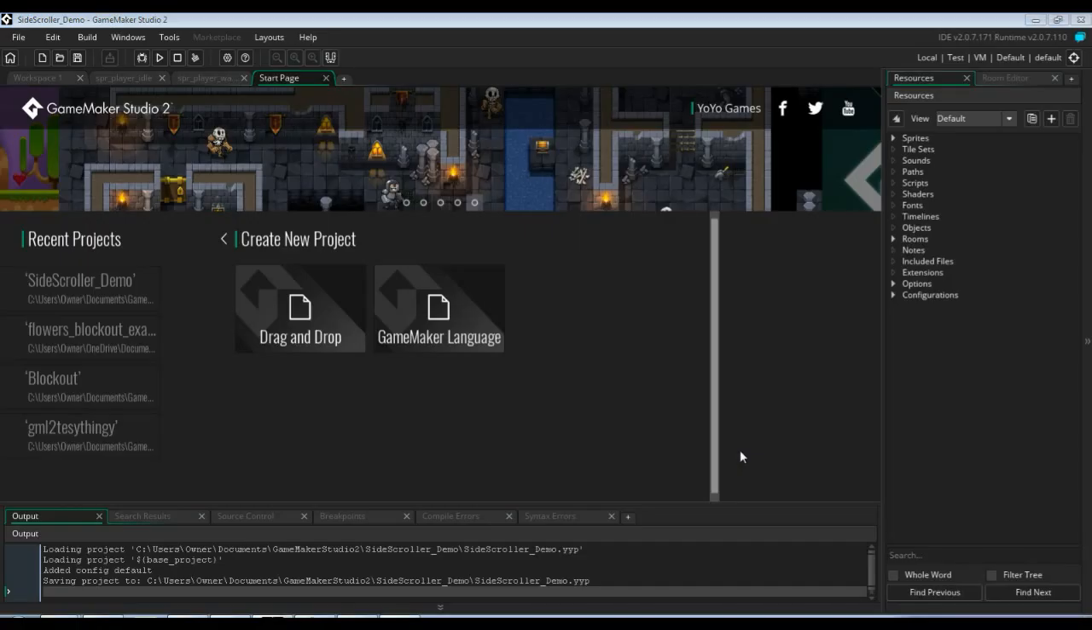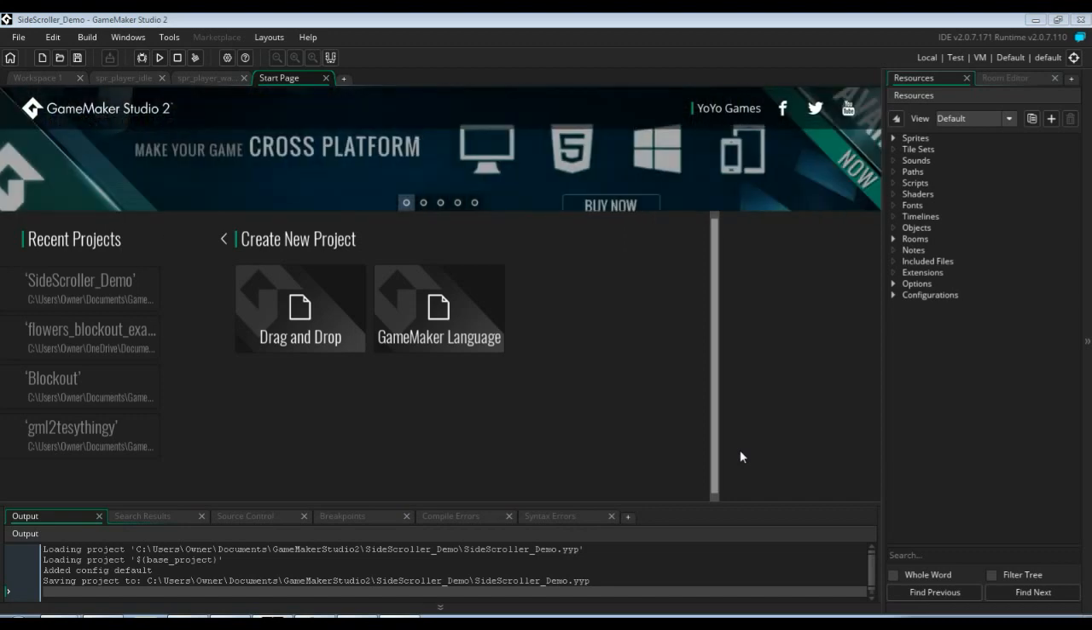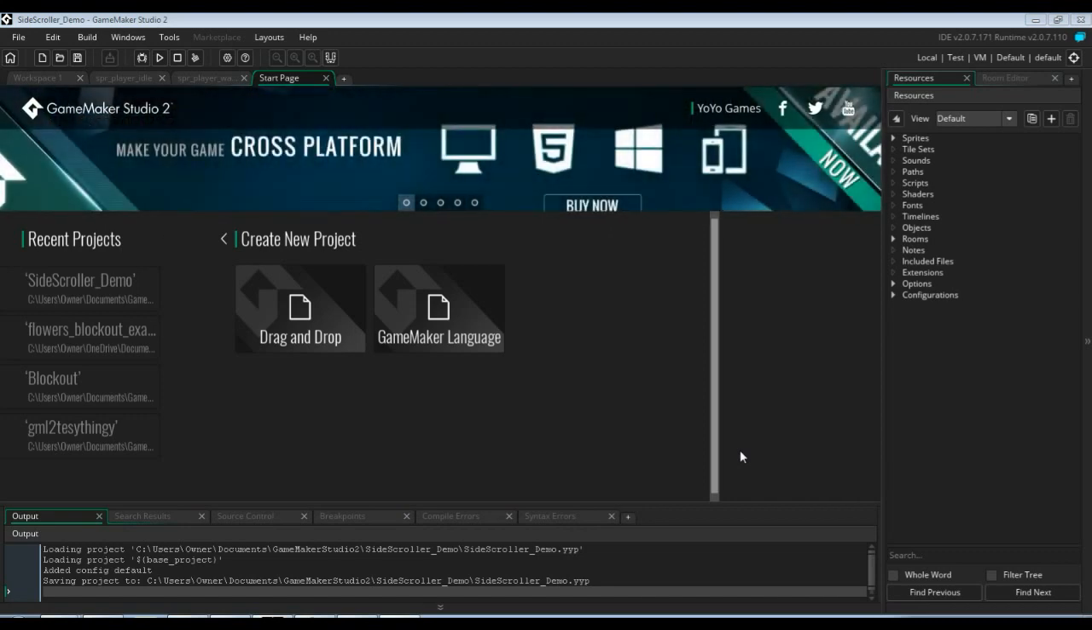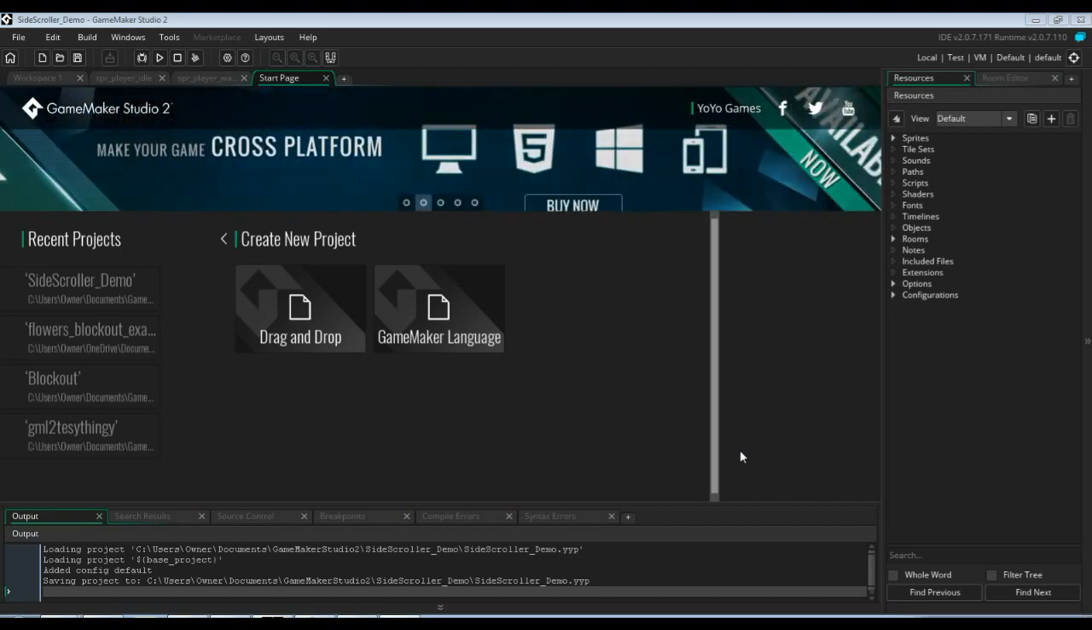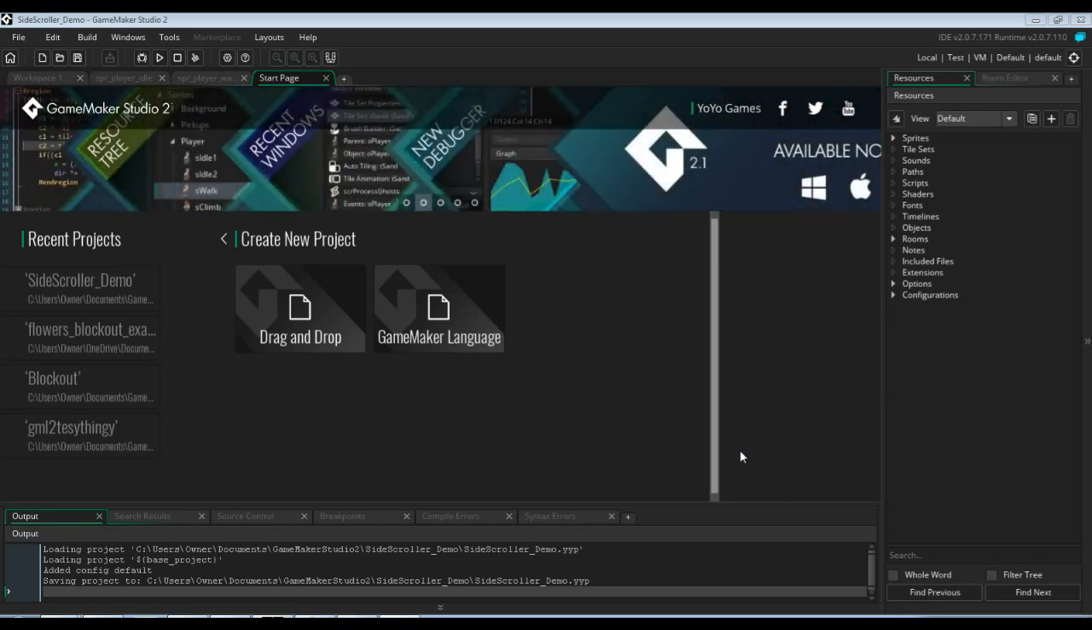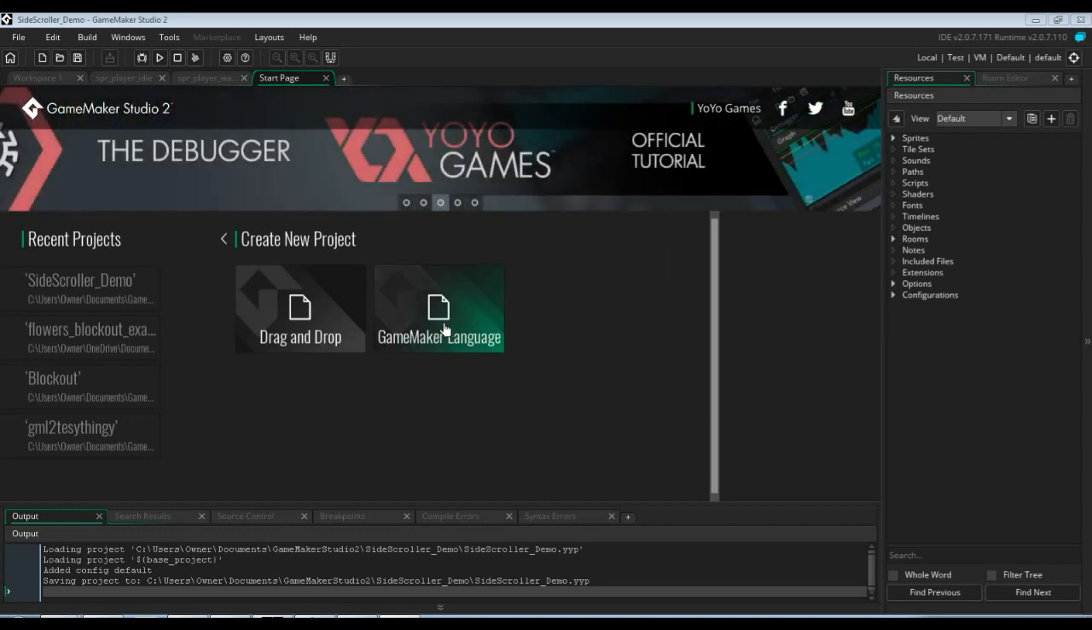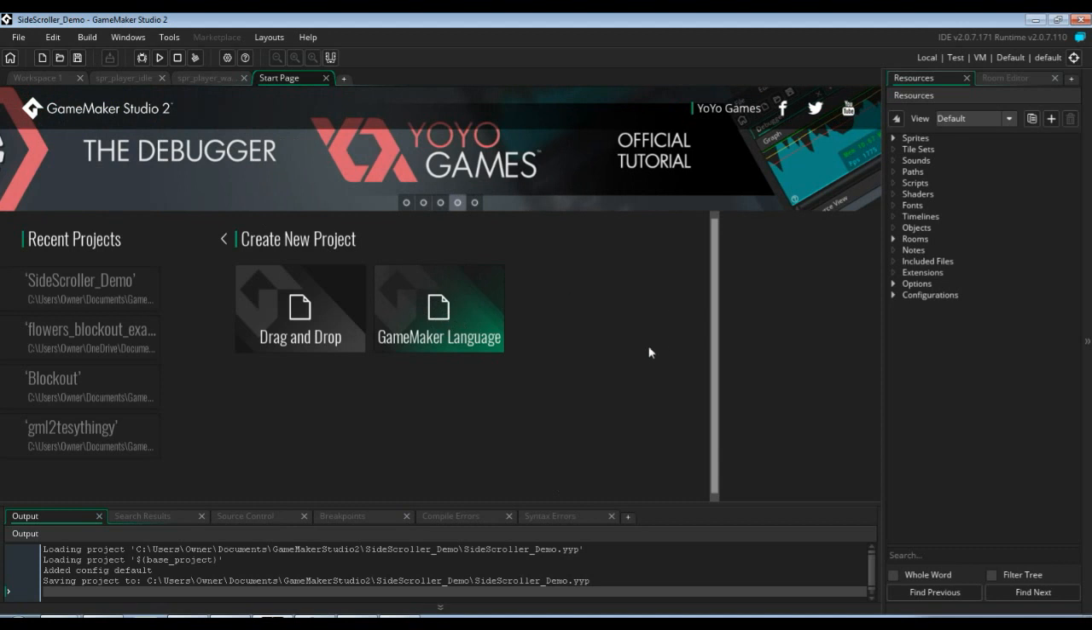Good evening everyone. Today we're going to look at this GameMaker 2 tutorial on how to set up a 2D side-scroller slash platformer style game. For this, we're going to need GameMaker Studio 2, and we're going to be using the GameMaker language. So go ahead and set up a new project and choose GameMaker language.